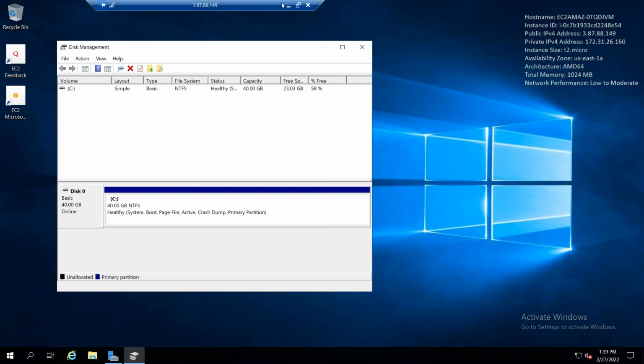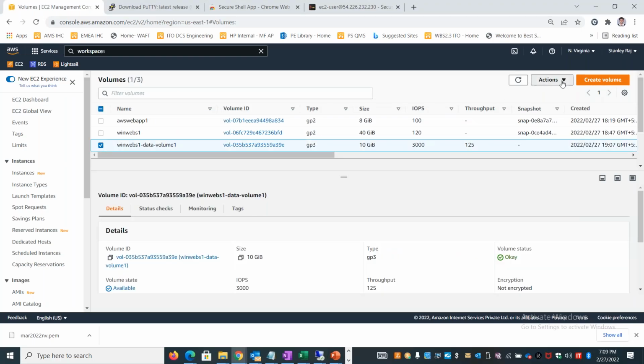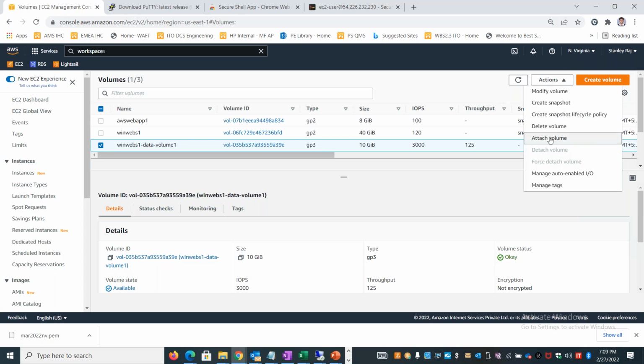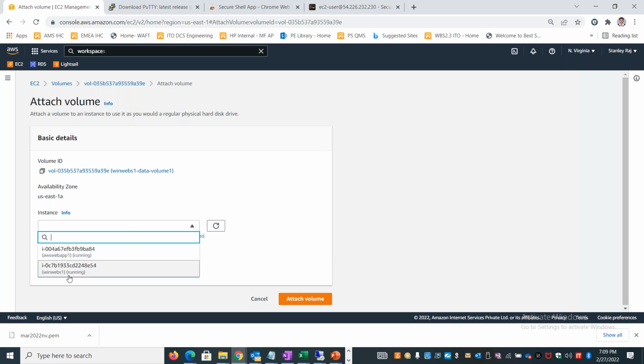And you can also go and attach additional volumes. I can select the additional volume here, go to Actions, and attach the volume, and it will ask which instance we are going to attach to. You can select the specific instance, whether you are going to attach it to the Amazon Linux VM or the Windows web server VM.